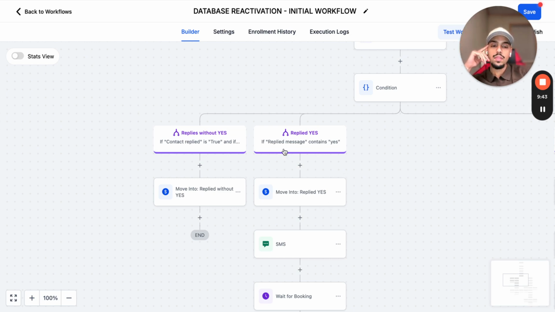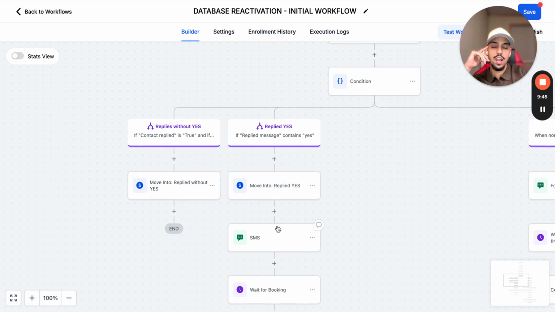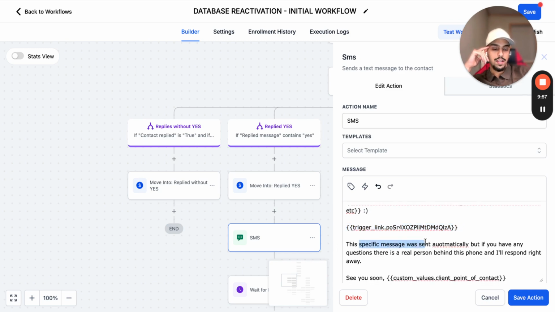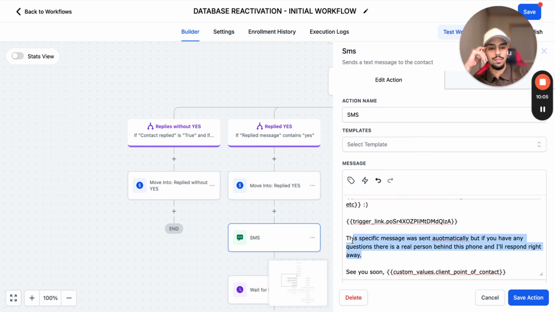Now, if the replied message contains yes, they get a new SMS. Amazing. Here's a link to book in a whatever it is, right? If it's a custom offer, they book in a phone call with you, they book in a listing appointment, whatever it is, right? And that's what you put in here. Now, this specific message was sent automatically, but if you have any questions, there is a real person behind this phone, and I'll respond right away. See you soon. Okay. So you want to assure them that they're able to speak with someone, that it's not just a GPT robot sending them SMSs. You want to have it a little bit more genuine like that.